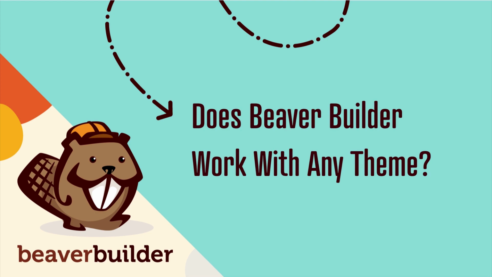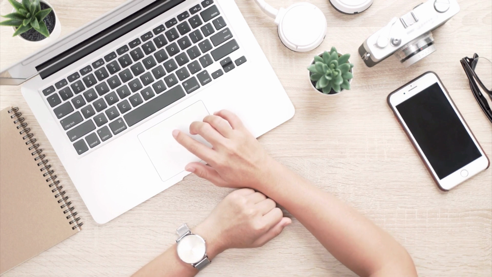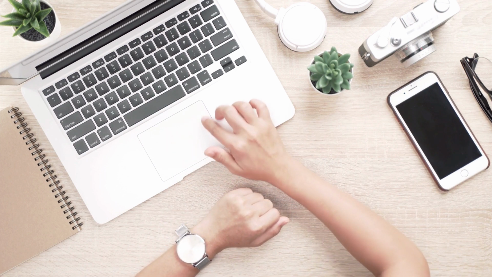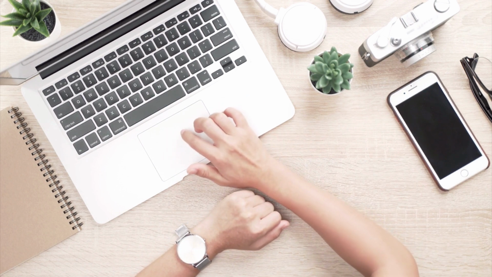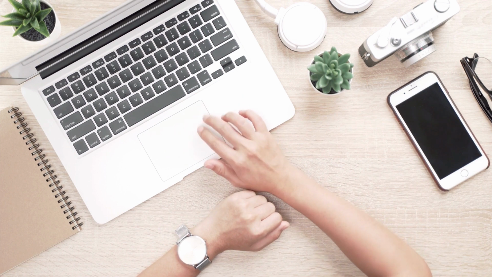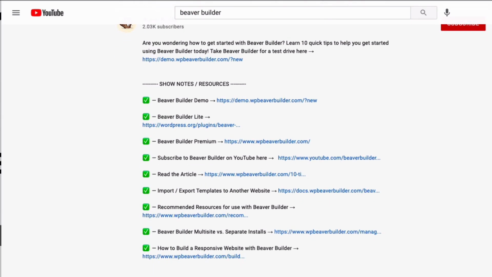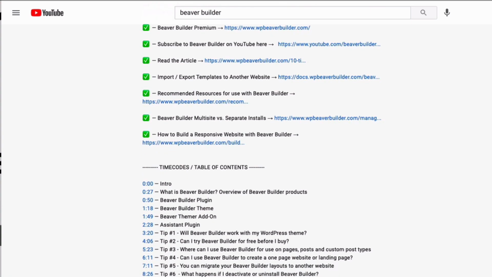And this brings us back to our question. Does Beaver Builder work with any theme? No one theme is right for every use case, and I would definitely encourage you to explore all of your options, both free and premium. However, if you're not sure where to start, here are a few excellent themes that work well alongside our page builder. And I'll leave links to everything that I talk about in this video in the description below.